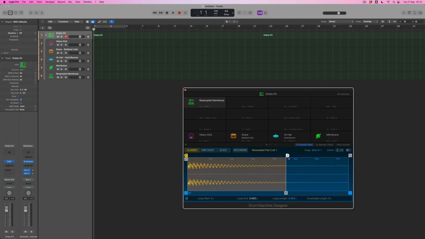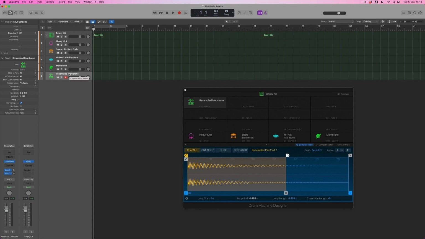So what I need to do is to swap this kit piece out for the full version of Logic Sampler. Now, just to remind you, if I come down to this resample membrane sound, which is the sound we're listening to, it's currently using the quick sampler.